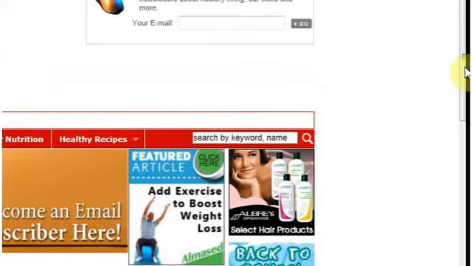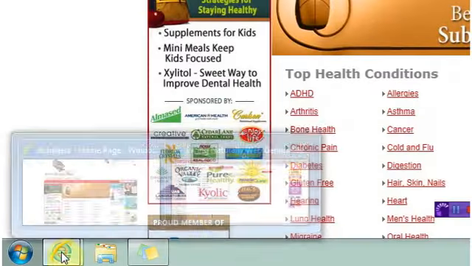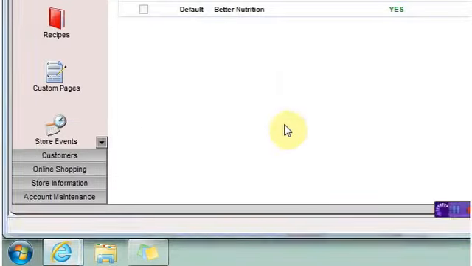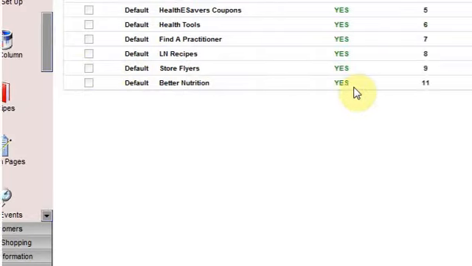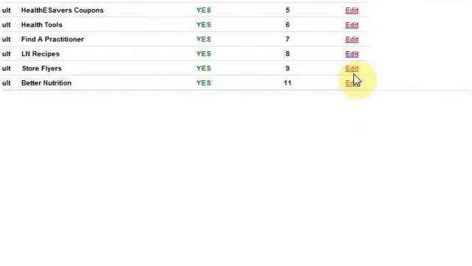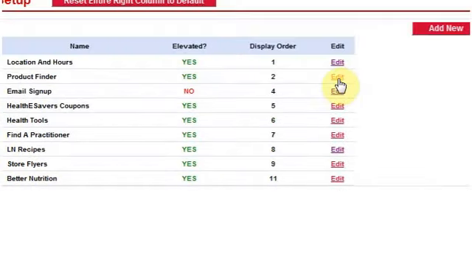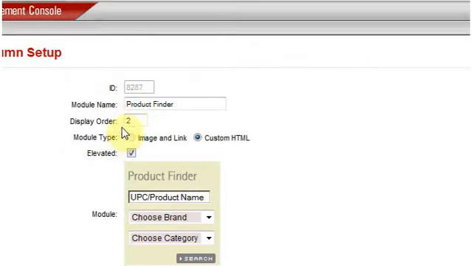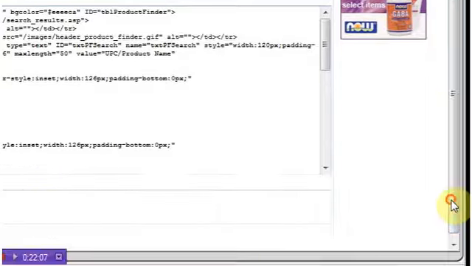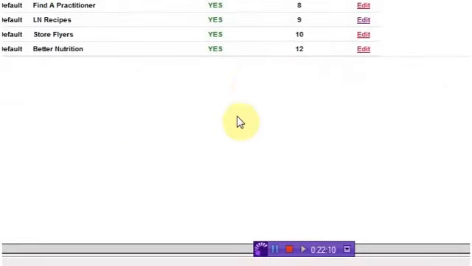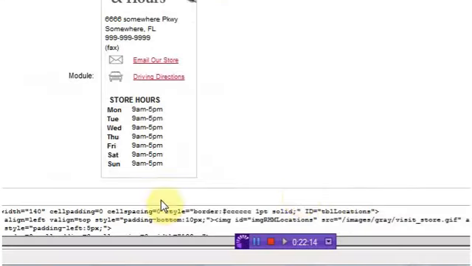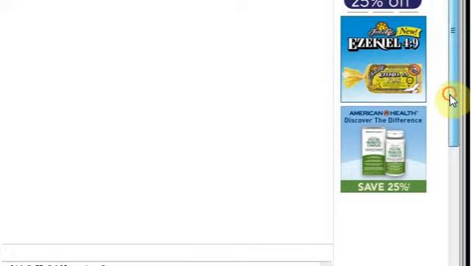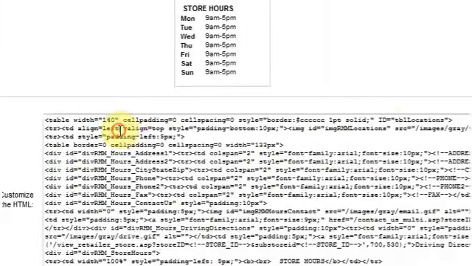Okay, now back on right column setup, let's go ahead and move some of these around again. Let's actually move the product finder back up to the top. It should bump location and hours down 1. And those text boxes, you don't have to worry about. This is the code for those content blocks. So unless you're really comfortable with the HTML aspect of it, I would not recommend editing it, but it is there.